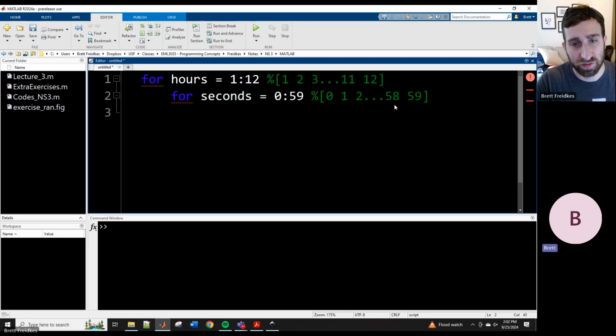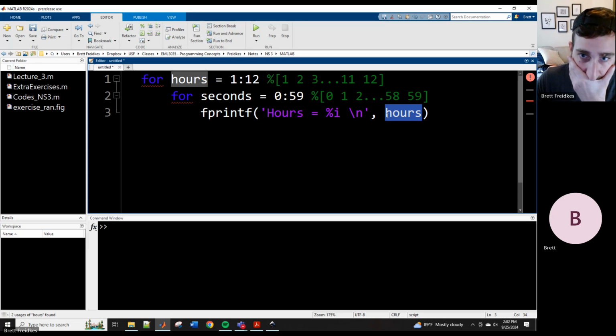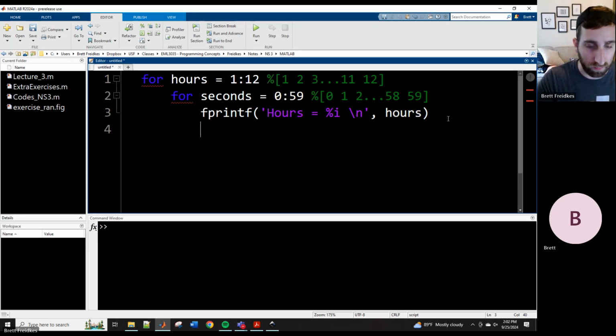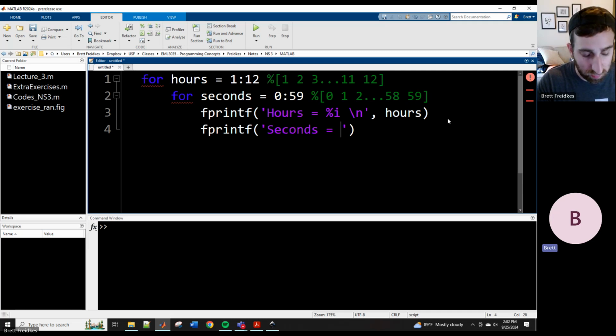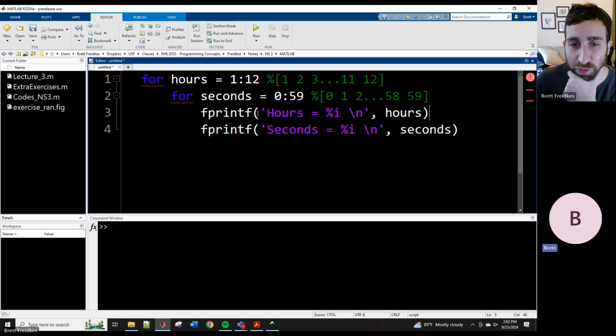Let's go ahead and display. We'll do an fprintf actually. We'll say that the hours are equal to, and I will just go ahead and use the hours so we can visualize that. And then I will do the same thing with the minutes, like that. So let's explain what this fprintf is doing.